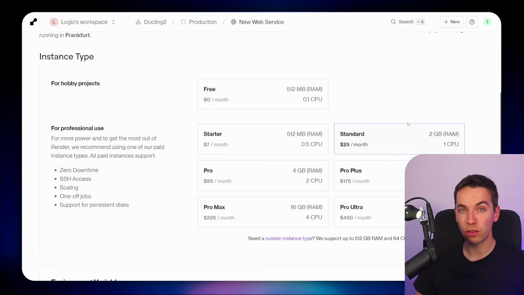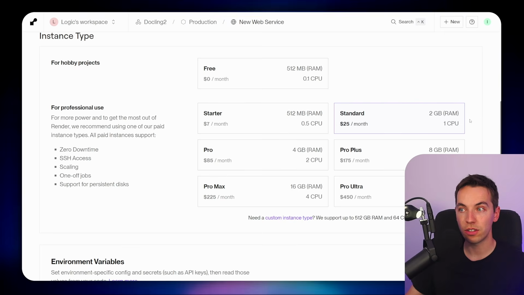Unfortunately, Docling is quite resource intensive to use. Because it's not interacting with other API endpoints, it's doing its own processing, so you will require more resources. Just for testing this, you can use a standard, but remember, on render, you're only billed for the amount of time that you have the app deployed. Then you can just have this app deployed for a few hours or a day or two, and then turn it off later if you want. And then you're only billed for that small amount of the monthly fee.